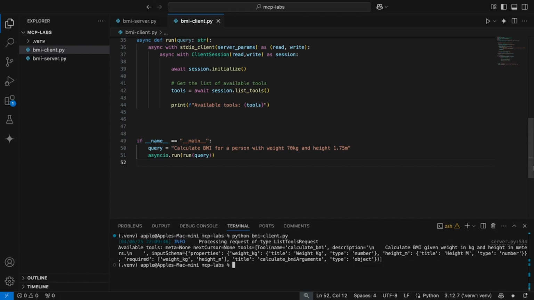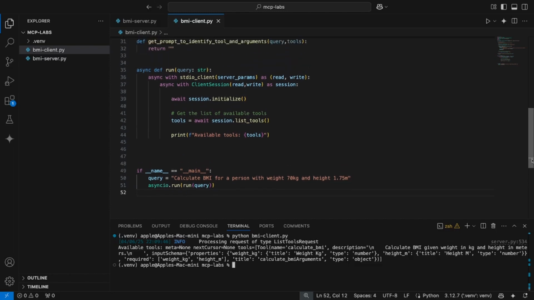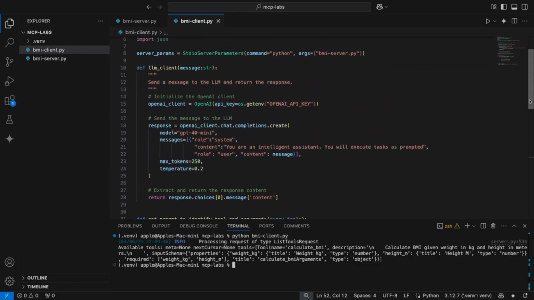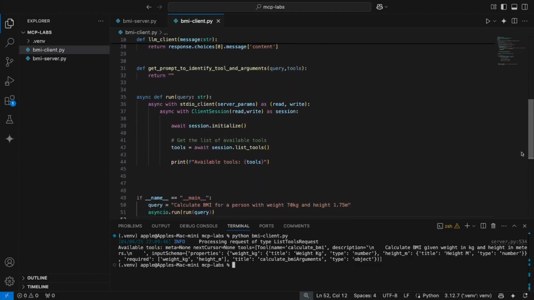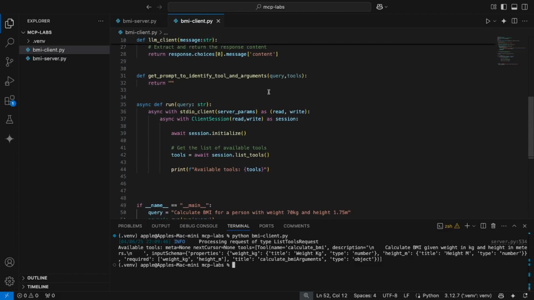All right. So what we'll do now, now that we are able to capture the tool from the server that we just created using the server parameters and the stdio server parameters instance that we just created, is simply pass the tools to this particular prompt and create the prompt.